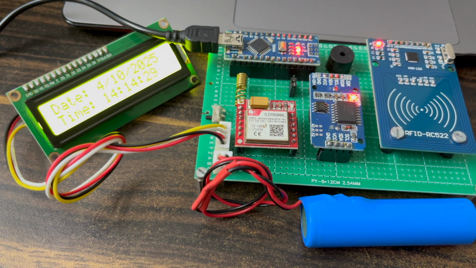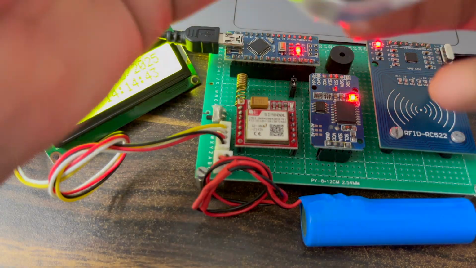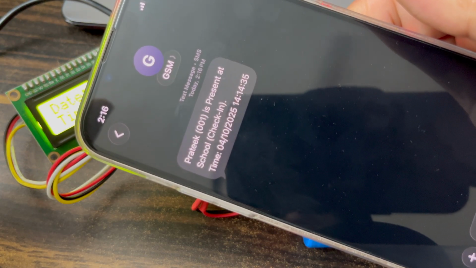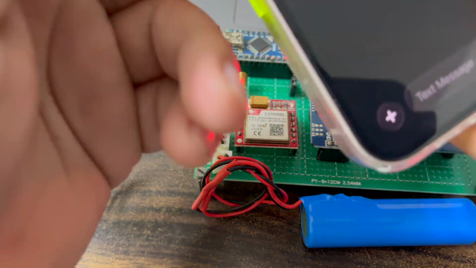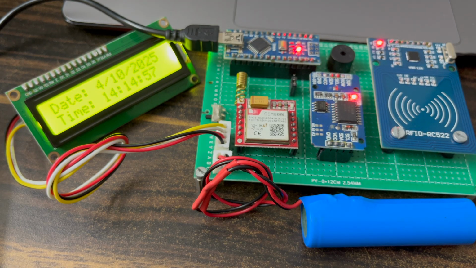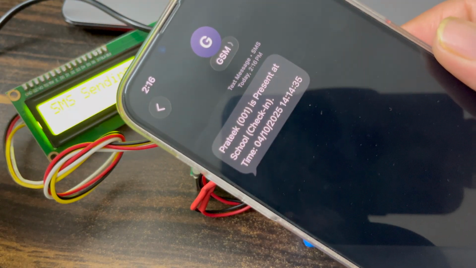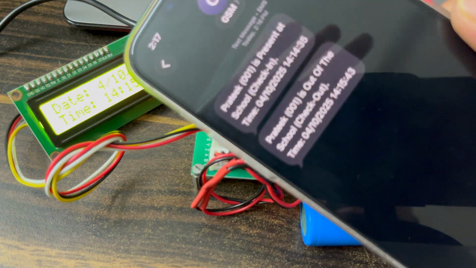The GSM now gets a proper signal because the LED blinking is slow. Now I scan this card. See, the name and roll number are displayed. After a few seconds, the GSM sends the text SMS to the particular mobile number. See, I received this SMS: Pratik 001 is present at school, check in, and the date and time are properly displayed. Now if I scan the same card a second time, it displays Pratik's roll number, and after a few seconds the GSM sends the text SMS.